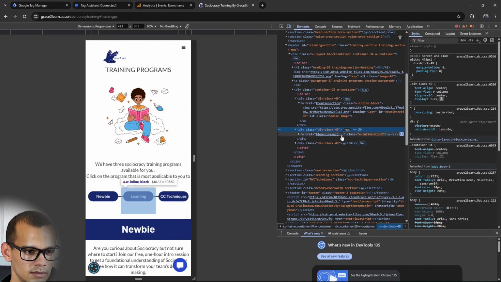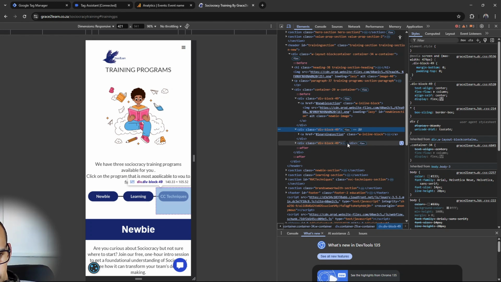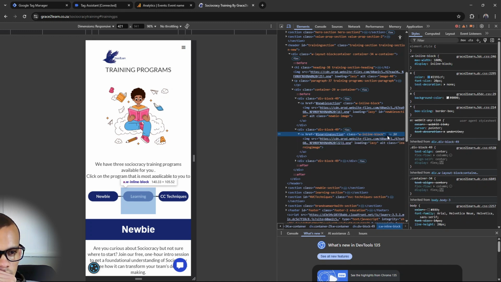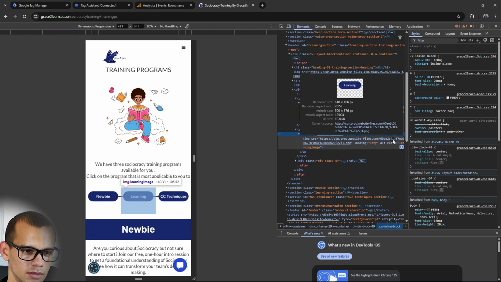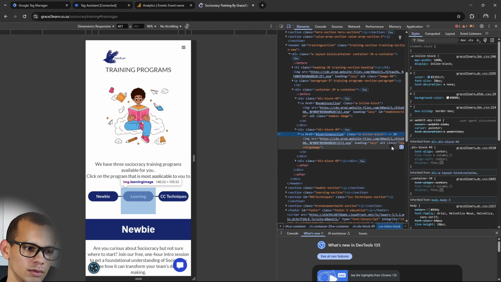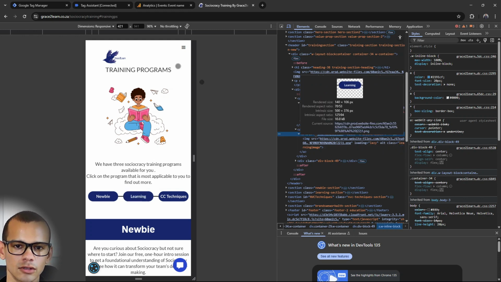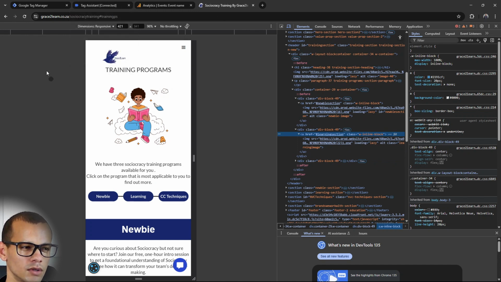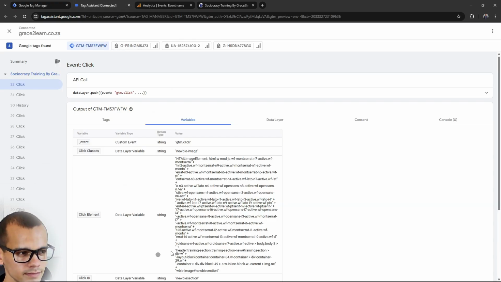If I open up that, this class is inline block. Is that the class or is it learning image? It's probably learning image. Okay, so with that kind of thing, yeah, I guess it's a lot better to do this. It's a lot more efficient, accurate.